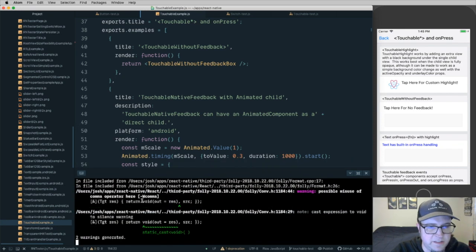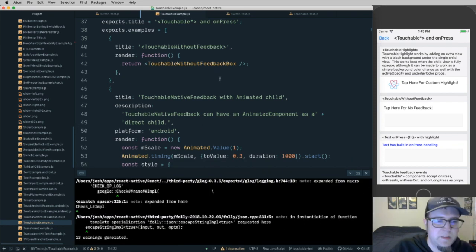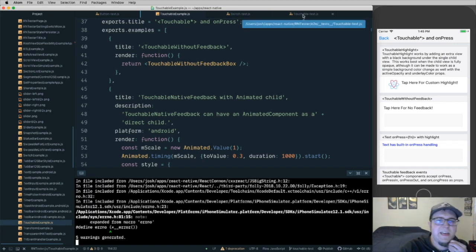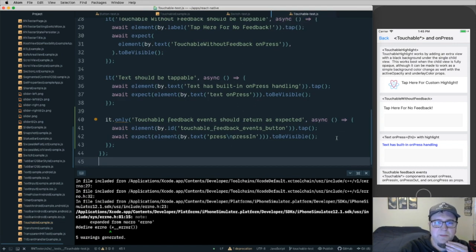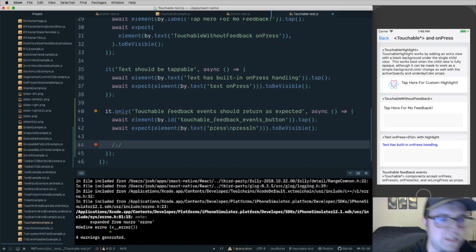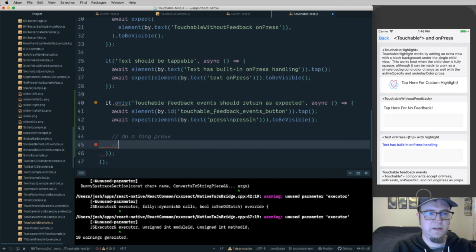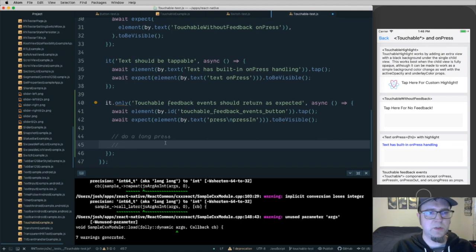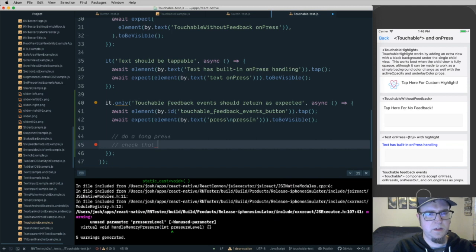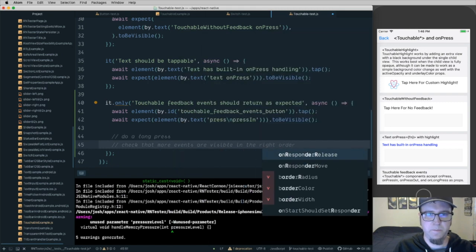All right. This build could take a little while. In the meantime, let's think ahead. Let's use up some time by thinking about what we might want to do here. Let's pseudocode this. So in here, we might want to do a long press. After we do the regular tap and check that the expected text is visible, we might want to do a long press and then check that more events are visible in the right order.